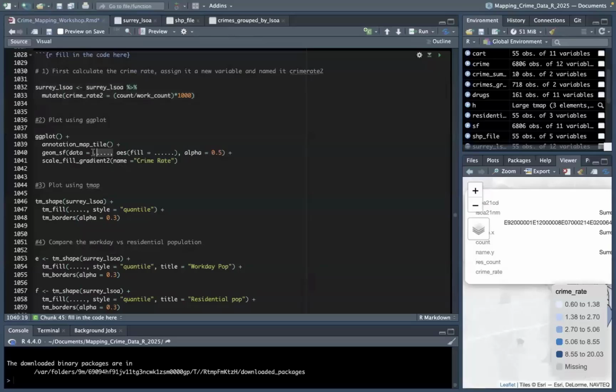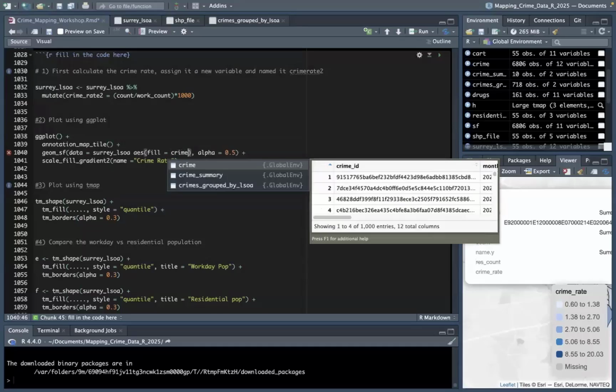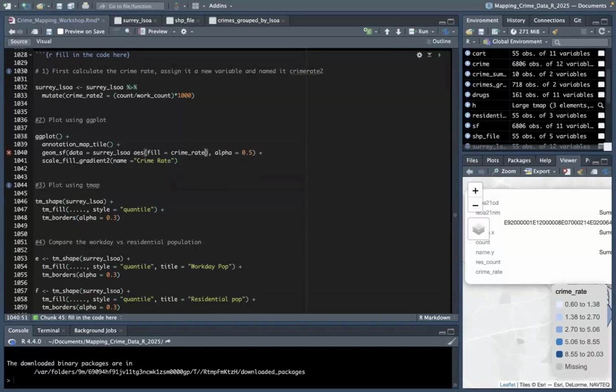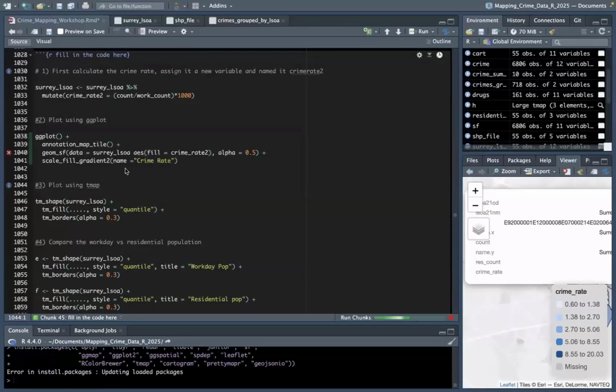And then we can go ahead and plot this with ggplot. The first step is to define your shapefile. So that's the Surrey shapefile. And then we want to fill this with the corrected crime rate. So in this instance, we're looking at the crime rate 2. We can go ahead and run that.